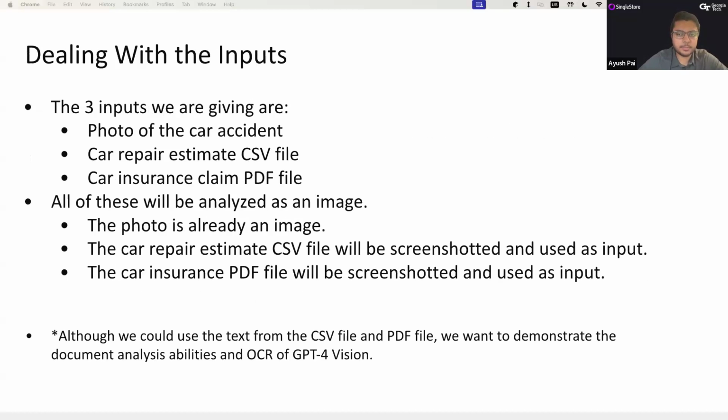So, the process of utilizing GPT-4 Vision for insurance claims. Let's look at the inputs first. The three inputs that we're going to be giving it are a photo of the car accident, a CSV file of the car repair estimate, and a PDF file of the car insurance claim. To streamline the analysis and harness the full capabilities of GPT-4 Vision, all three inputs are treated as images. The rationale behind this approach is to demonstrate, in this specific demo, the robust document analysis and OCR capabilities of GPT-4 Vision.